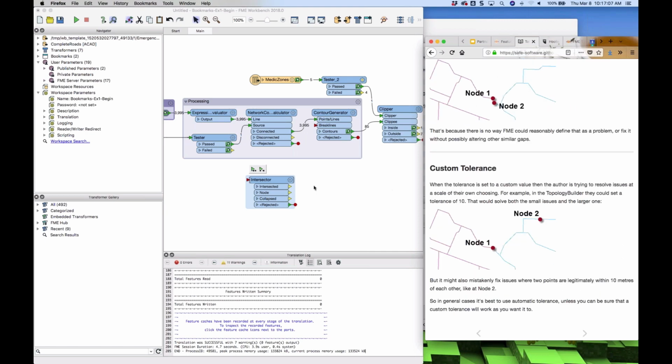So what's the custom tolerance for? The custom tolerance is when you do want to try and fix those gross errors, like the 1 meter gap, the 10 meter gap. If I put a tolerance of 10 in, well, it might fix that node, but it might also cause other nodes to collapse on themselves because they're closer than 10.